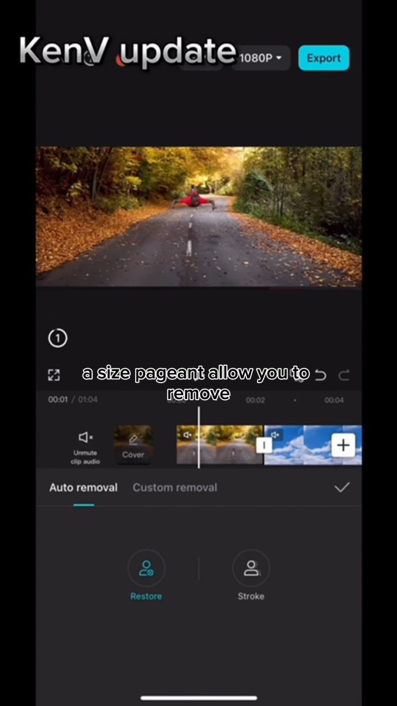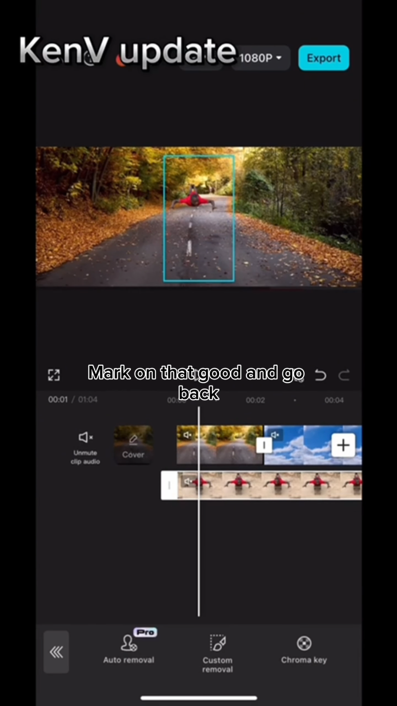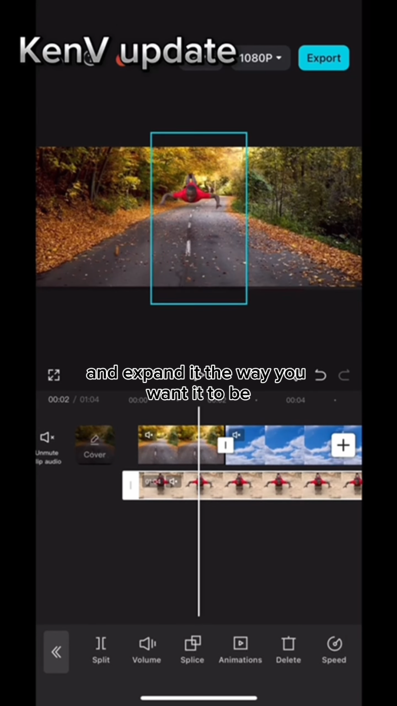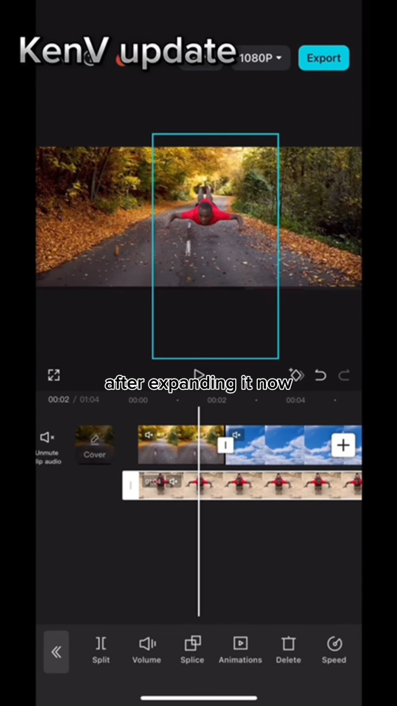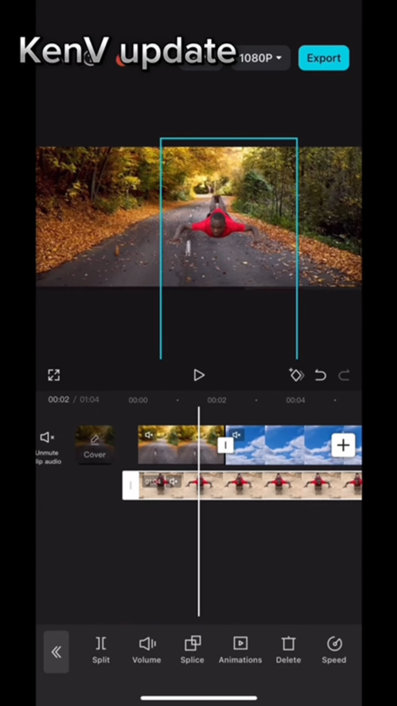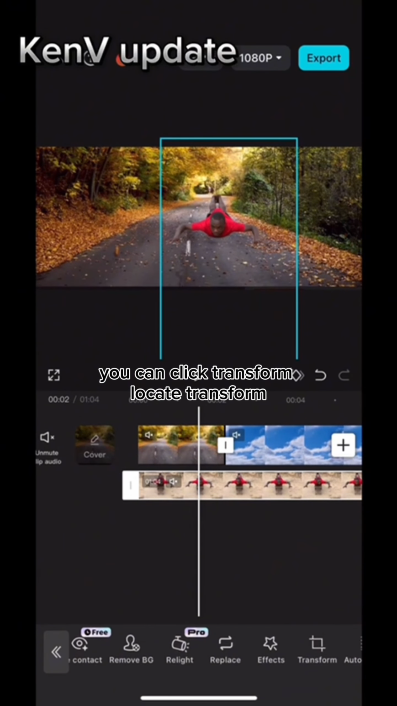So be patient, allow it to remove. Now it has removed completely, mark on that good and go back. At this point you want to click on it and expand it the way you want it to be. After expanding it, then you position it the way you want. After positioning it, go and click transform.